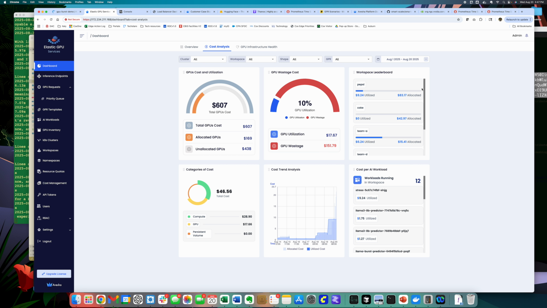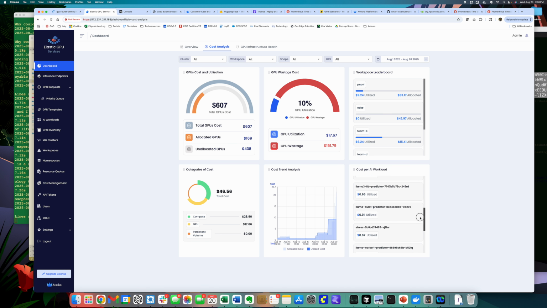I can again look at the different teams and how much of that total did they use on a team-by-team basis. I can look at the categories of my cost, whether that was CPUs or GPUs. I can look at trend analysis over time to see how my spend varied since the beginning of the month or earlier in the month. And I can also get a very granular look on a per workload basis as to which workloads consumed the most cost on a given month.